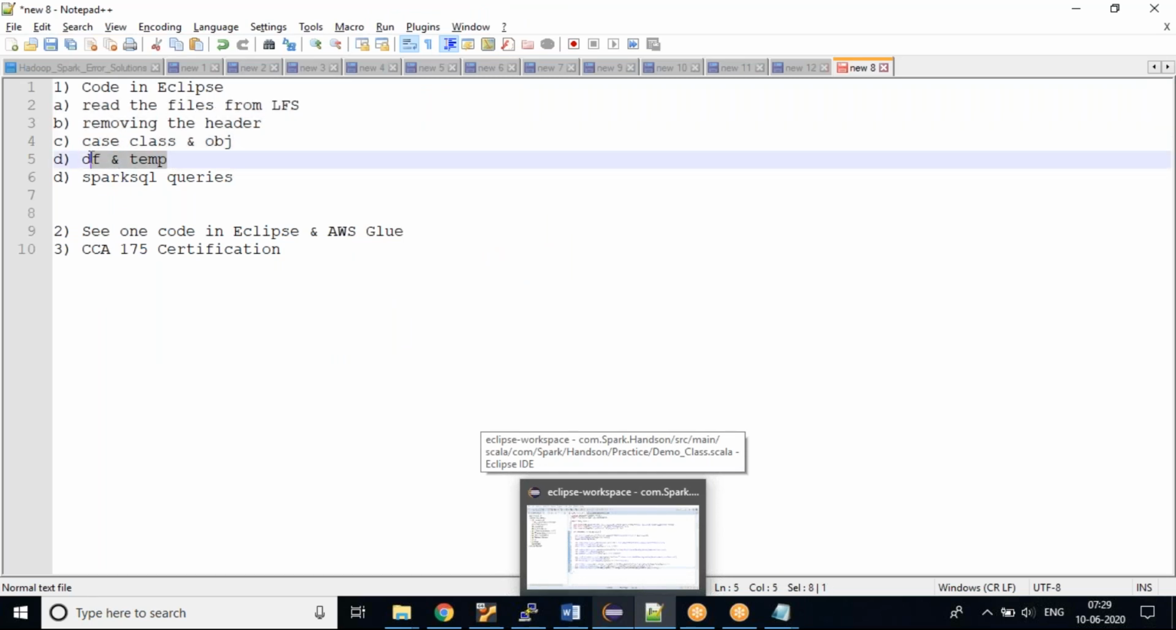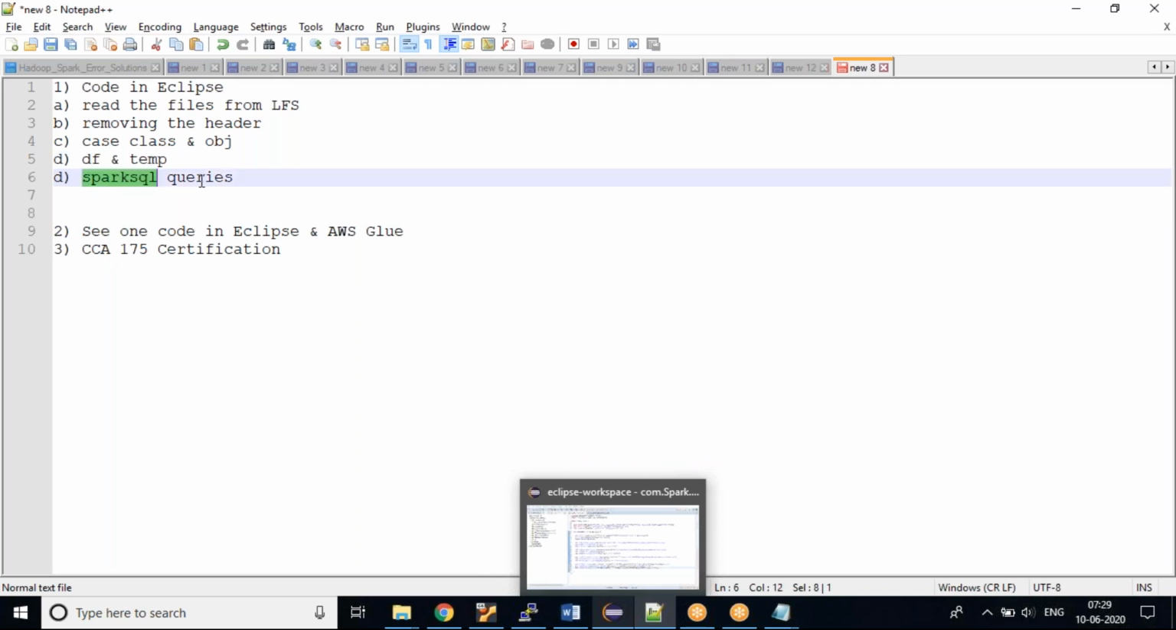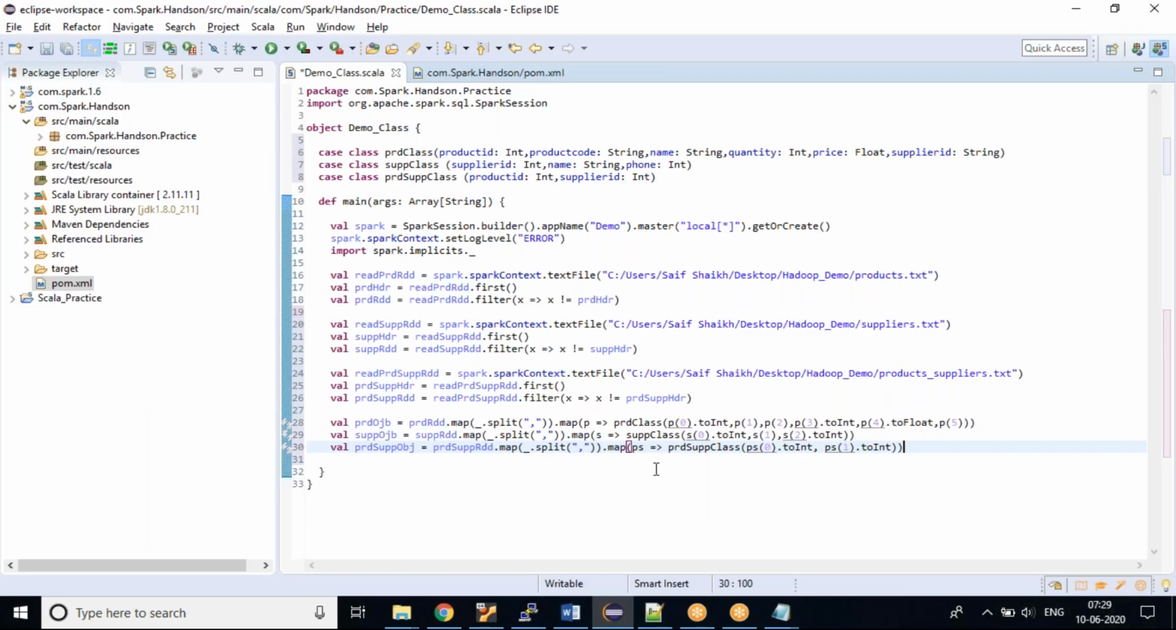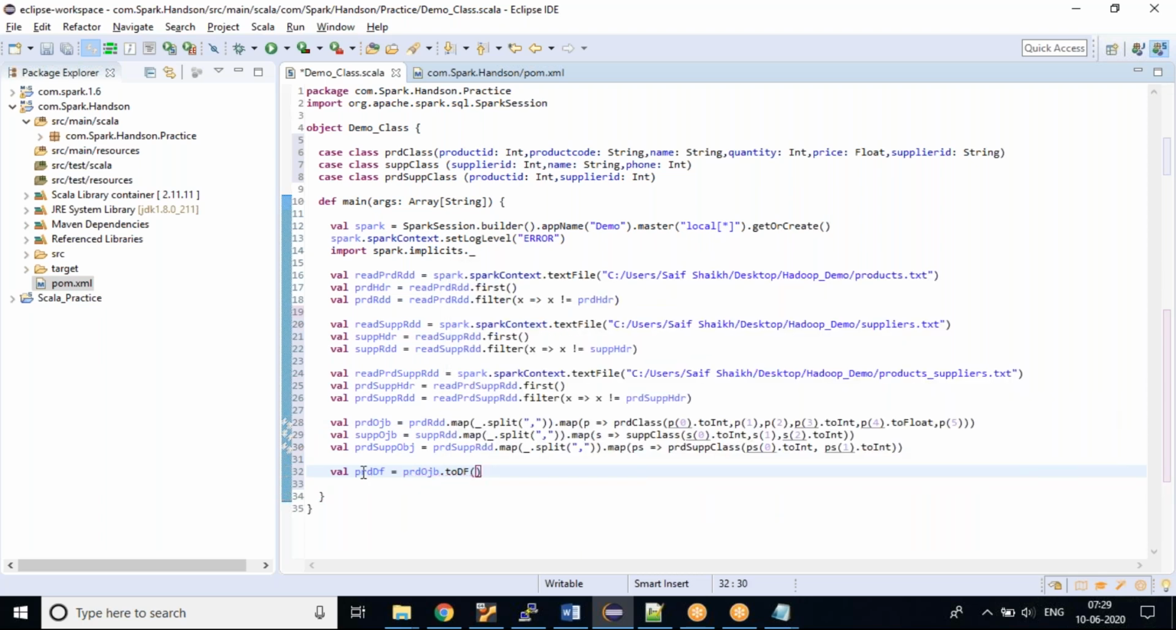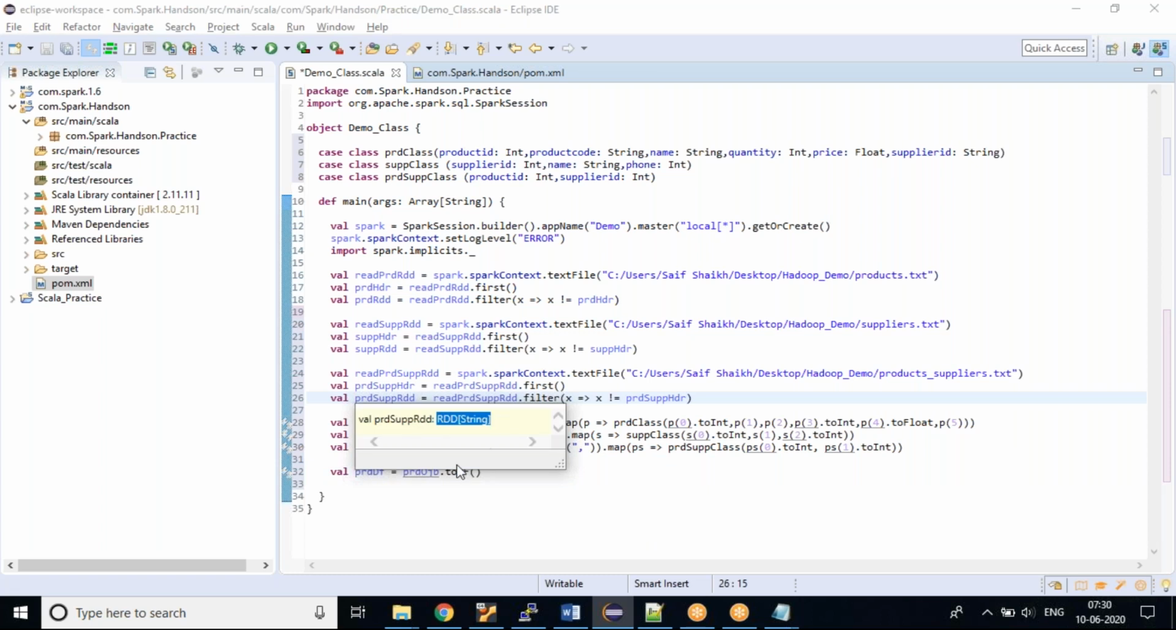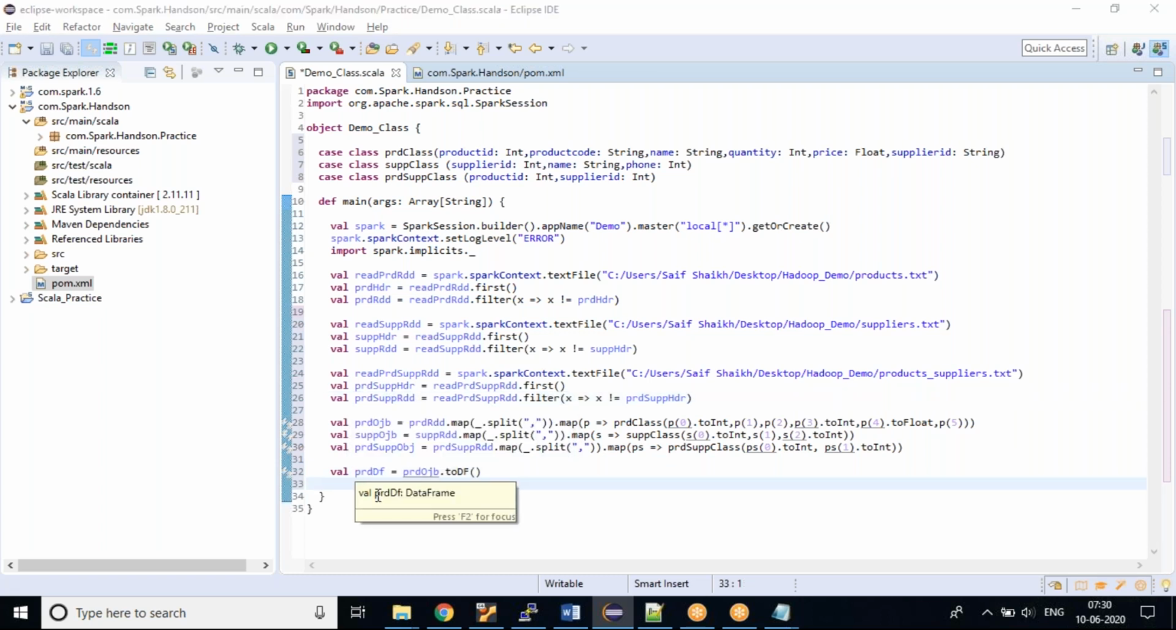Now I need to create a data frame out of it, and I need to create a temporary table so that I can write my Spark SQL queries over it. So let's create a data frame. I'll create a product data frame with val. We just need to write a simple toDF function. If you hover over this, you can see this is RDD of class, and if you hover over this, you can see this is RDD of string. So I'm converting this RDD of string to now a data frame. A data frame is like a tabular format.